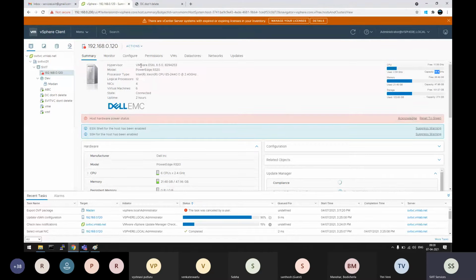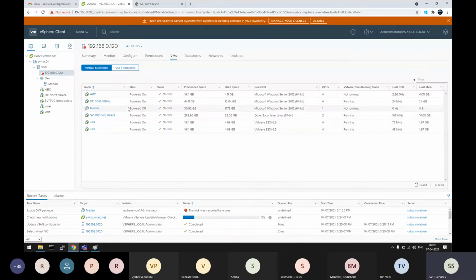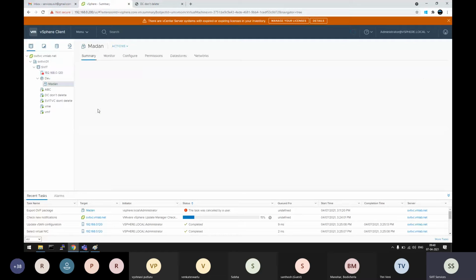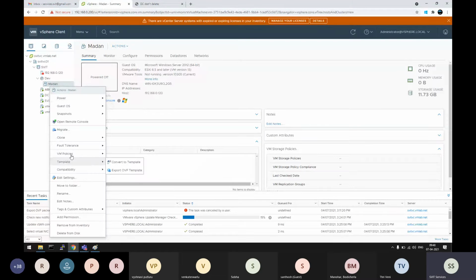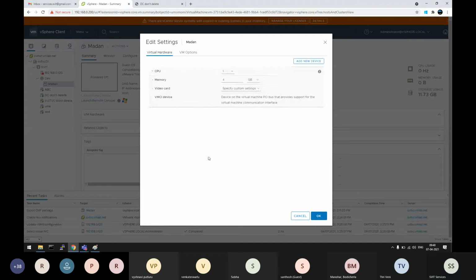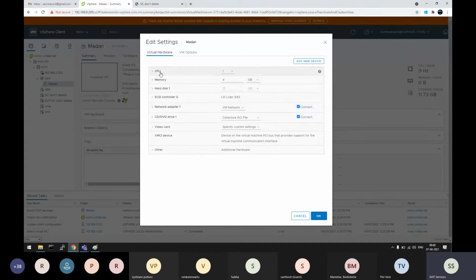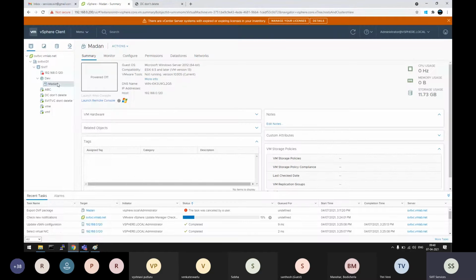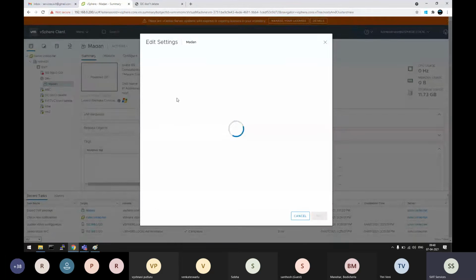These are physical resources. If you go to virtual machine, these are virtual computers which we have created on top of this ESXi. If you see this virtual machine, let's say this machine, Madan. Right click, edit settings. These are all virtual resources. Virtual CPU, 1 CPU, virtual memory, 4 GB memory, virtual hard disk, 15 GB hard disk. These are all virtual. Virtual RAM, virtual CPU, virtual hard disk, virtual NIC card, virtual everything. These are computer hardware. By right clicking on the computer and edit settings, we can see its hardware.